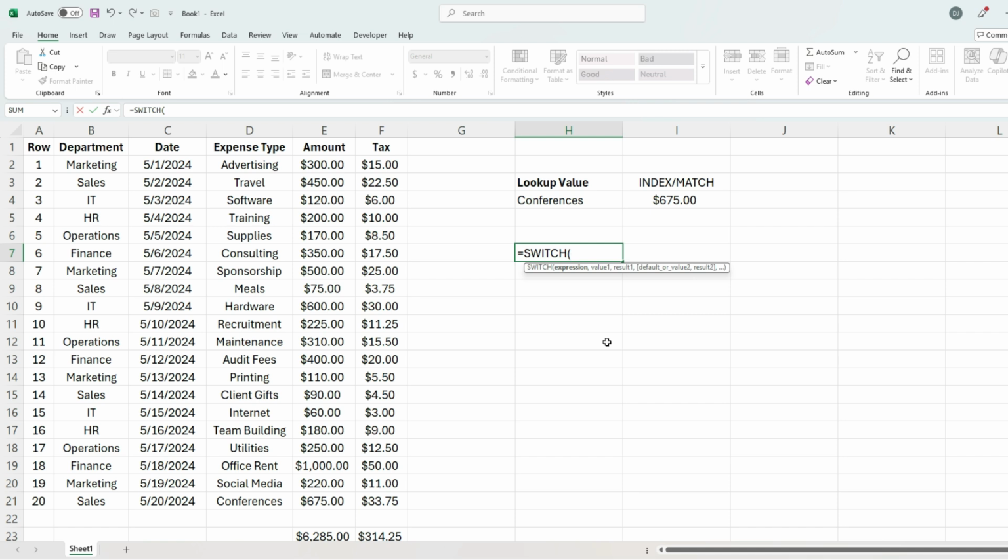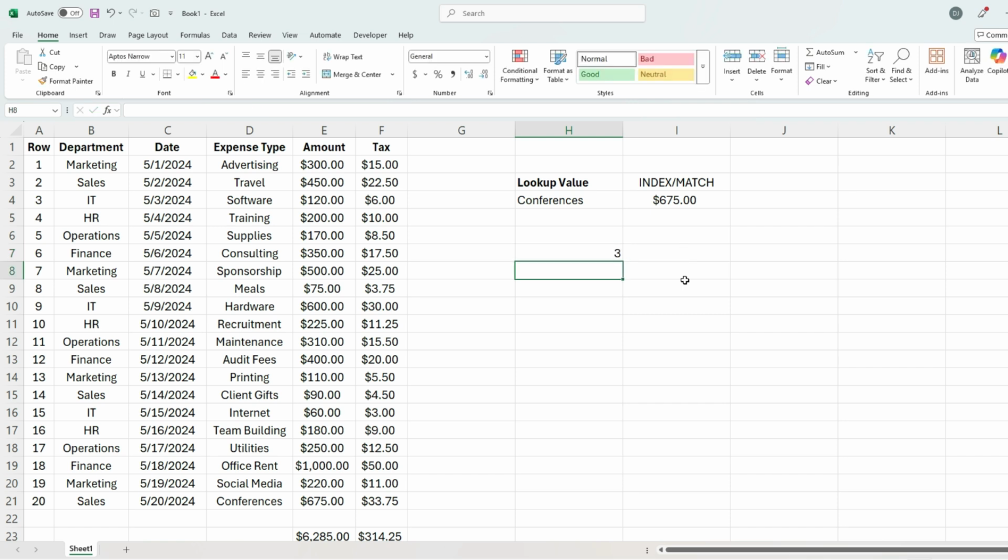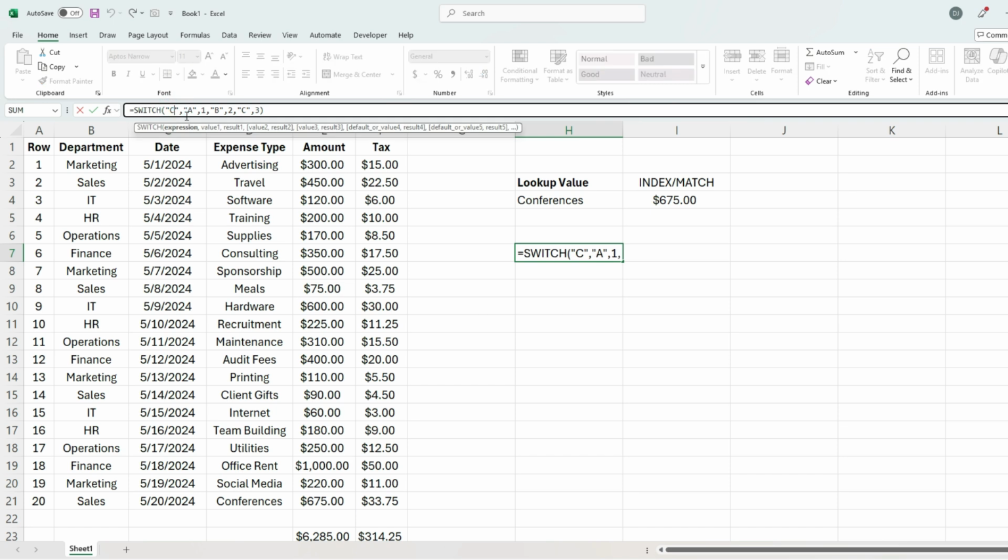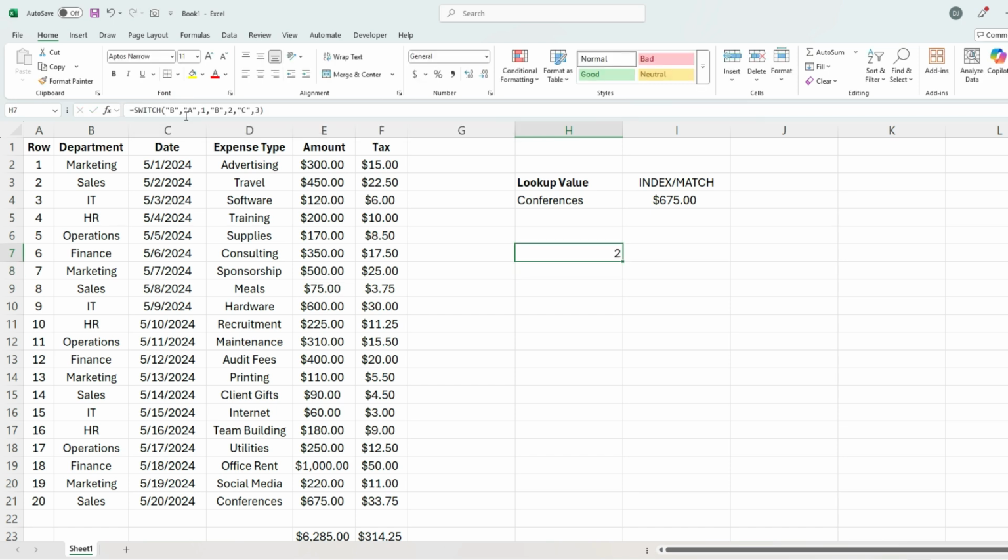Let's say I want to look up a value of C. And I'm going to have different values and results that I'm creating here. So let's say if the value is A, the result for that is going to be 1. If the second value is B, then the result is going to be 2. If it's a C, then it's going to return a value of 3. Since I've entered C, I should expect to return the value 3, which I do. Now, if I change this value from a C to a B, then I get 2. If I change it to an A, then it's 1.